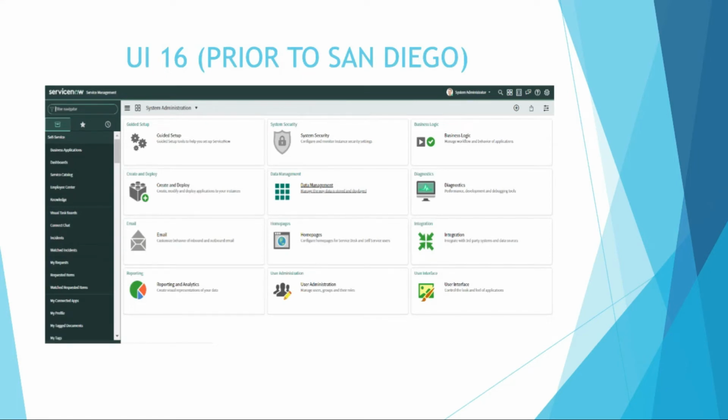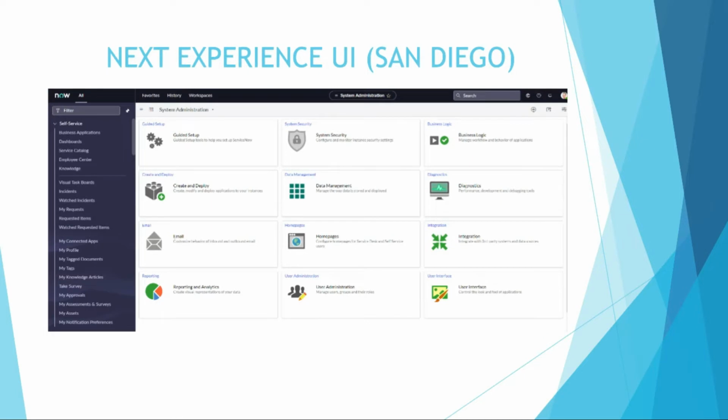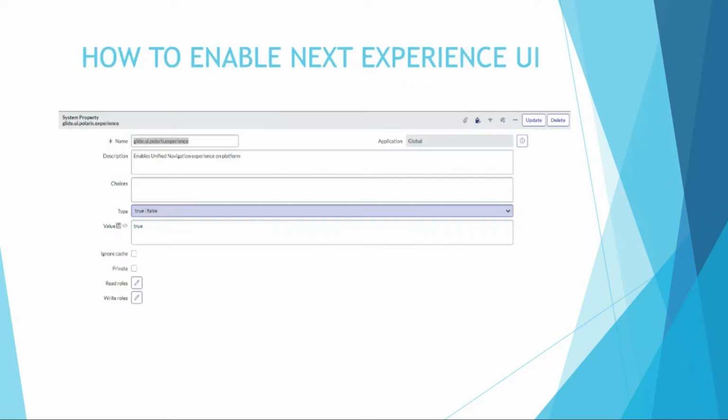UI 16 is the previous version UI which was introduced before San Diego. One of the biggest changes in the San Diego release is the Next Experience UI. The Next Experience Unified Navigation provides tools for the next generation personalized experience to drive productivity. There is a system property to enable Next Experience UI.